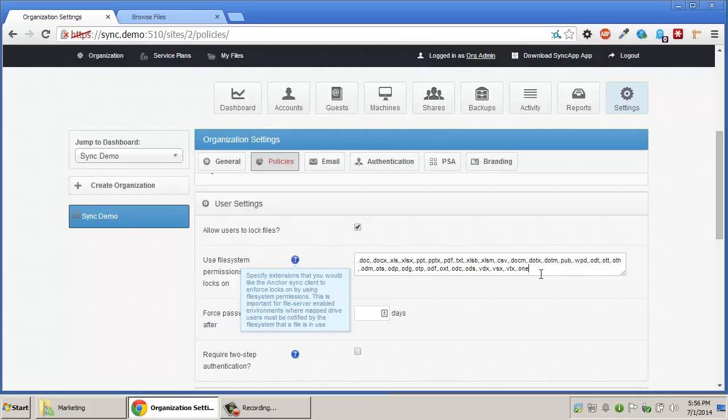Not only does it make for stronger enforcement of the lock, but it is also necessary for environments where the sync client has been installed on a file server that users access via a network map drive. In essence, if you're using file server enablement and you plan on supporting locking, you're going to want to specify the extensions that you would like this harder lock enforcement on, so that users who are accessing the data via a map drive are notified by the file system itself that the lock was placed and the file cannot be modified.